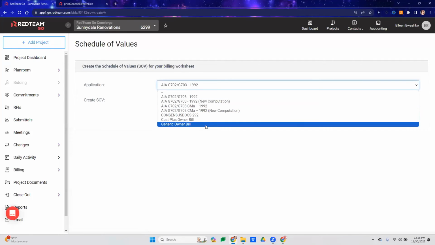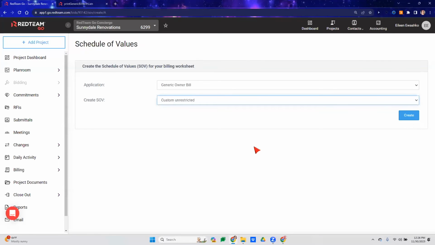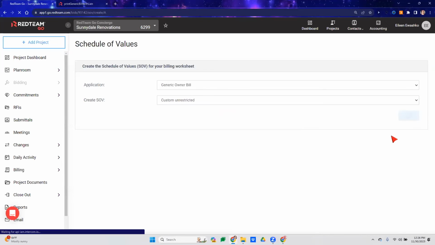Okay. Ready? So we're going to go generic owner bill. And now we're going to do custom unrestricted. Now with custom unrestricted, any of your material items, any expenses, any purchase orders, any sub billing will not show up on custom unrestricted SOV type pay apps. So if you select this option, you won't be able to auto apply any sub billing or expenses and purchase orders.